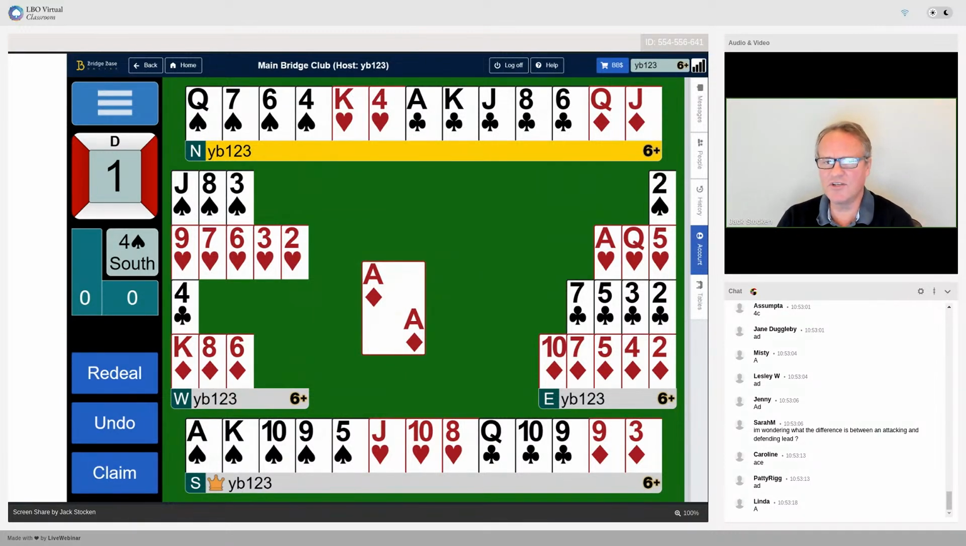Sarah's got a question. It's useful for the class. What is the difference between an attacking lead and a defending lead? Well, we would say attacking or probably a passive lead, which would be a safe lead. So an attacking lead is your ace from ace king, king from king, queen, singleton. A passive lead would be something where we look at safety, Sarah. Like a trump lead would be very passive.